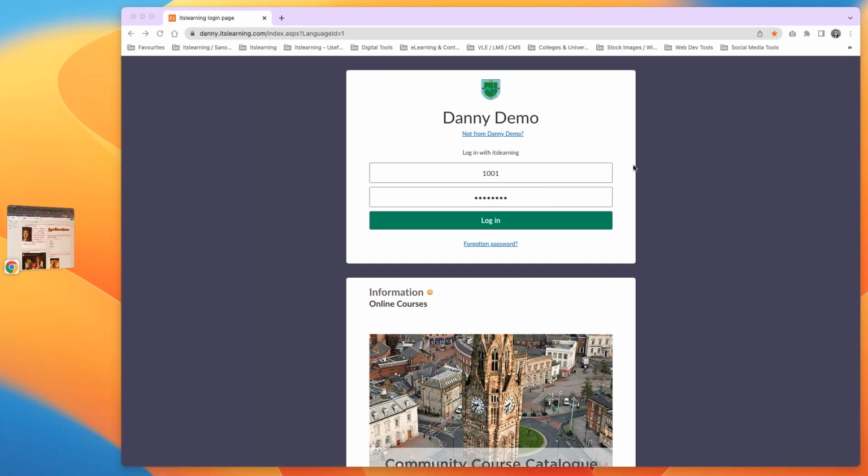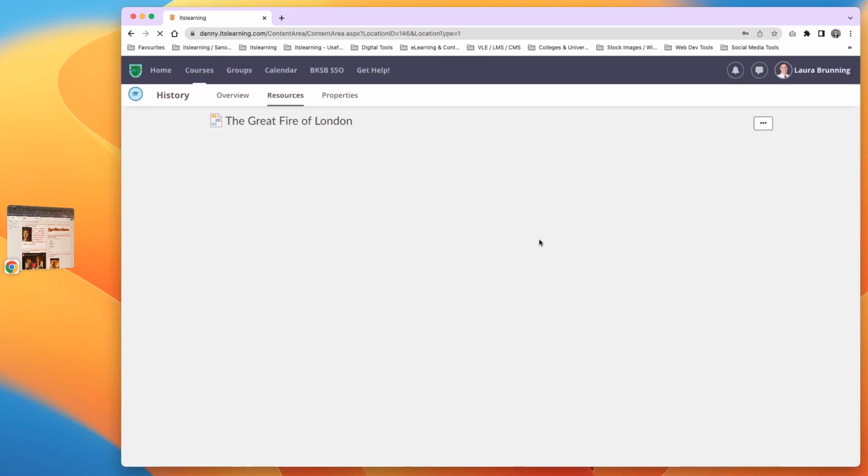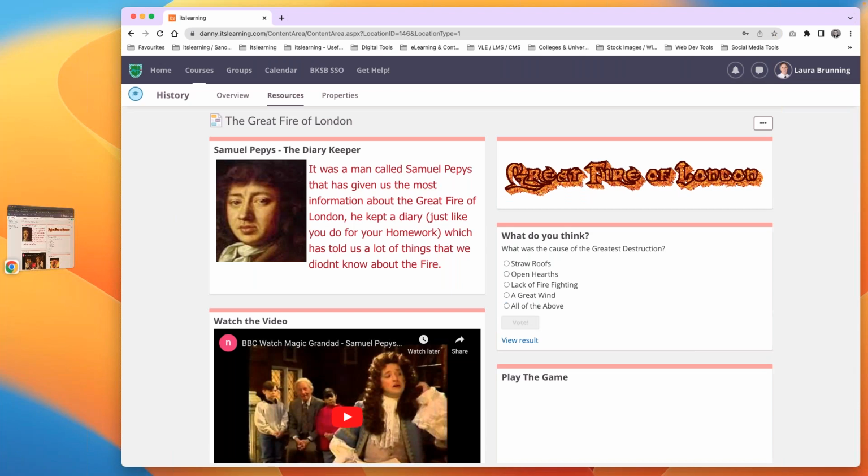Okay, so just moving over to my itslearning platform, I'm going to log in as my child, who is Laura. And you can see as soon as I've hit that login button, I get my content straight away on the screen. So I don't have to navigate anywhere. I don't have to click around in different places. It's just there waiting for me, ready.